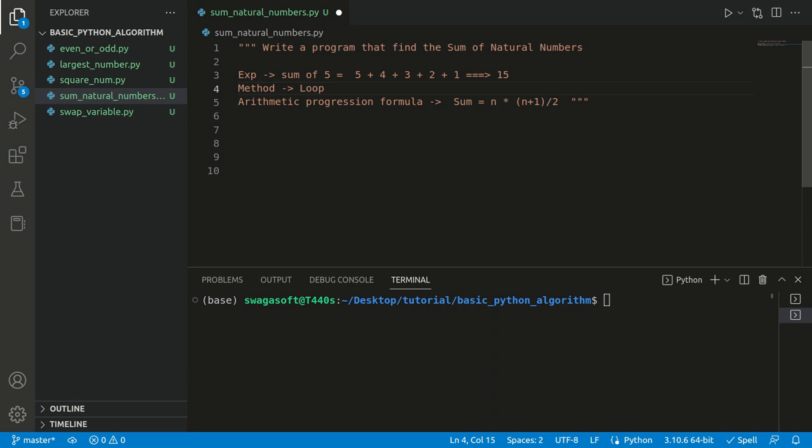The first method is a loop, and the second method is using the arithmetic progression formula, which is the sum is equal to the number multiplied by n plus 1 divided by 2. So let us see the first method.